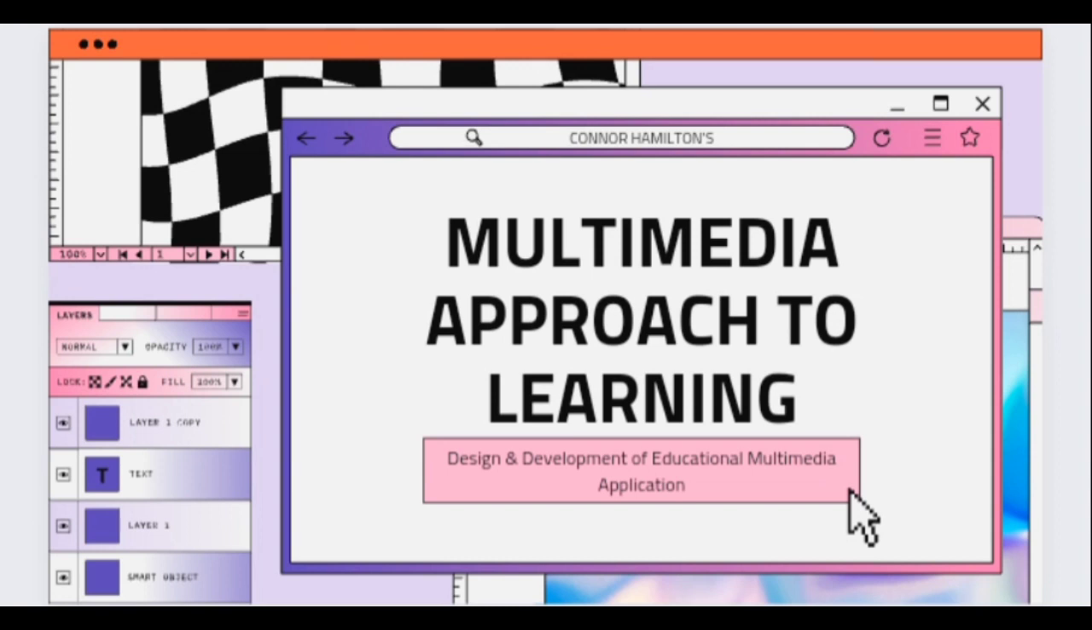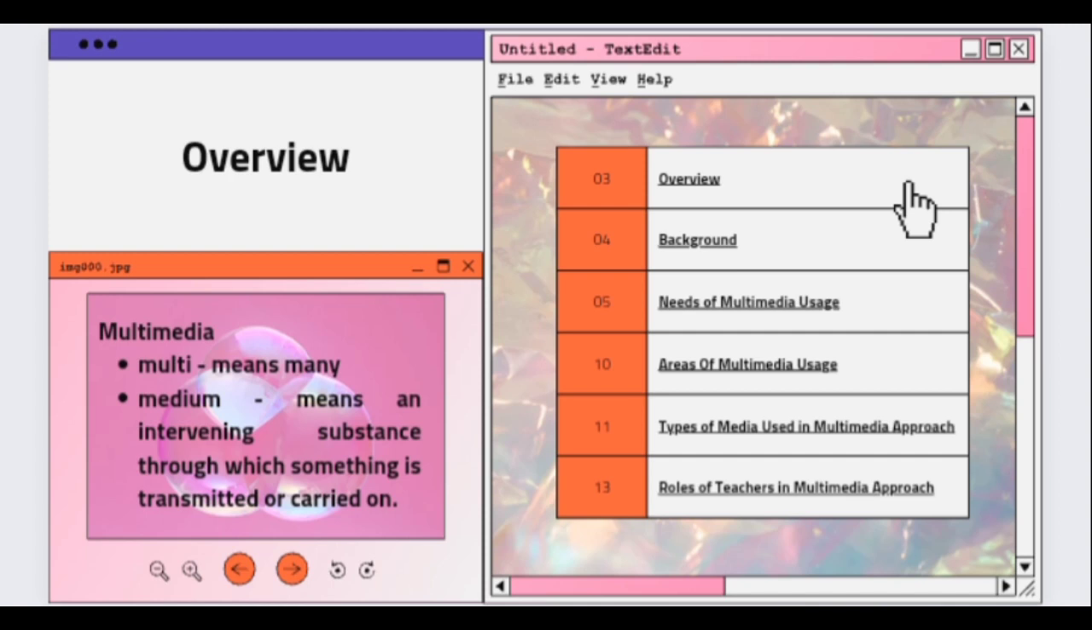My task for today is to report about the multimedia approach to learning, which is the design and development of educational multimedia application. But before that, let's have a quick overview about the multimedia. I know a lot of you here heard a lot about the multimedia from the previous discussion or from the previous reporters, right? But here's the thing about the multimedia.